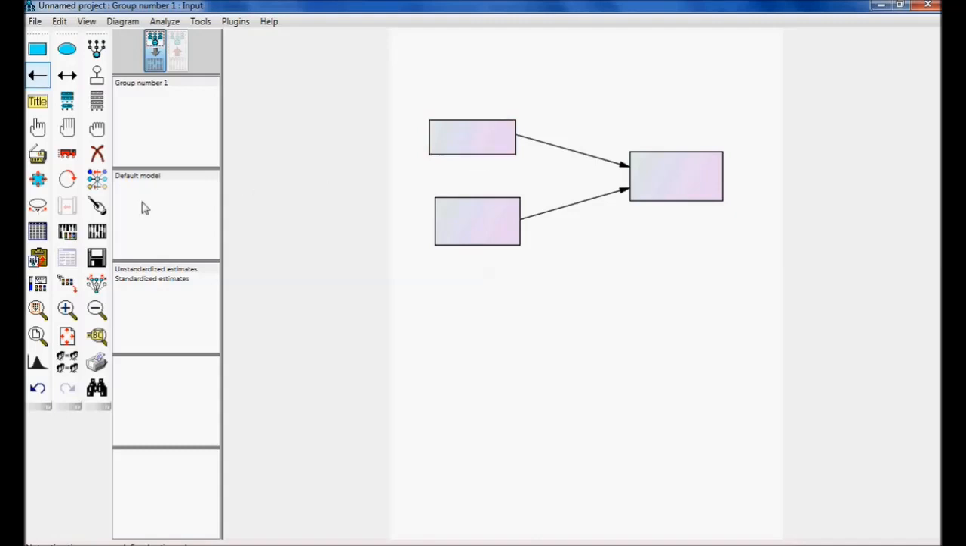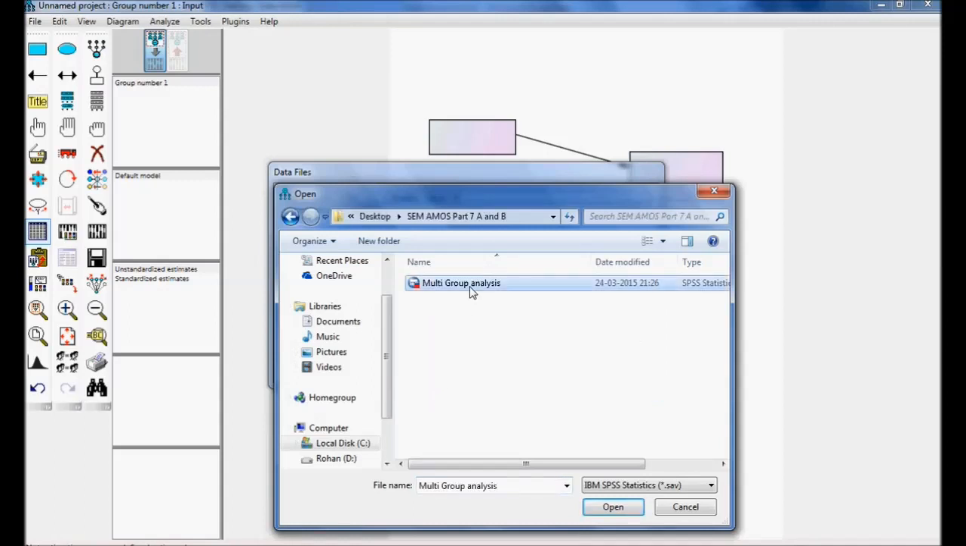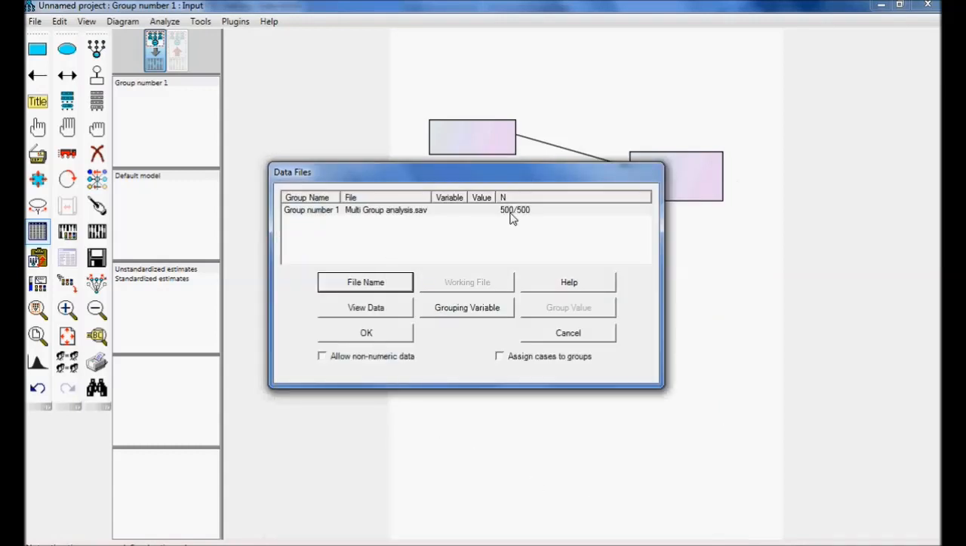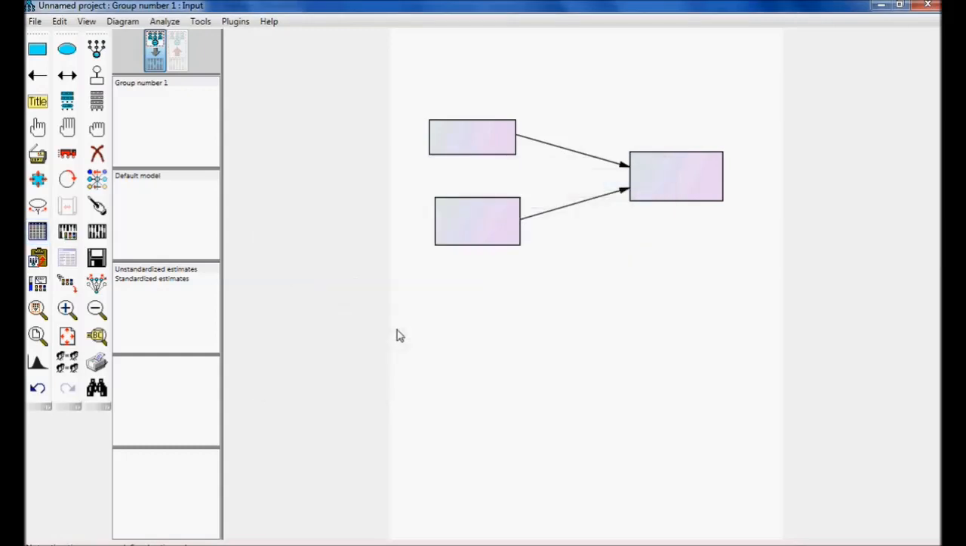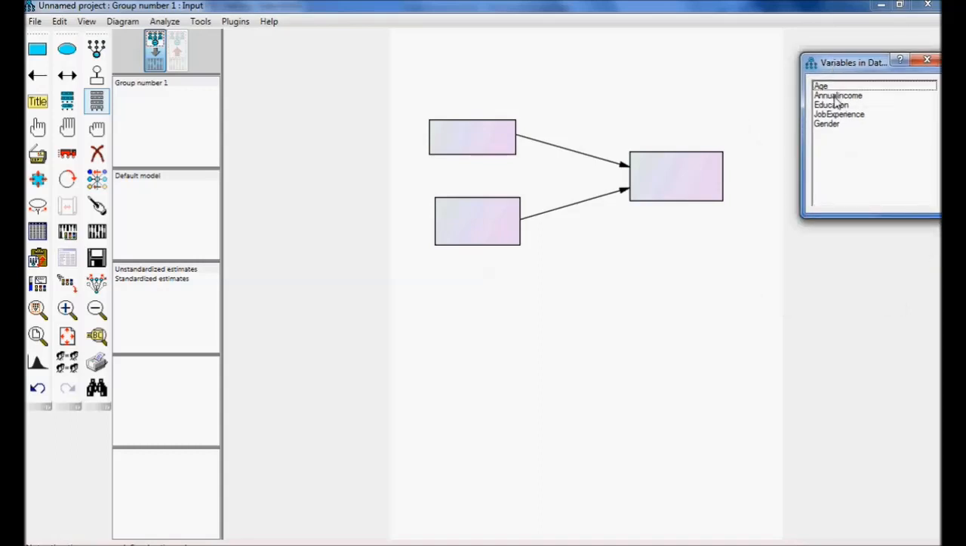Let me link the file. For doing this, select data file, file name, and here multi-group analysis is the file name. Okay, so a total of 500 respondents are there. I'm saying okay. Let me assign the variables. I'm clicking this button. Okay, now I'm going to add annual income, education, job experience. Done.